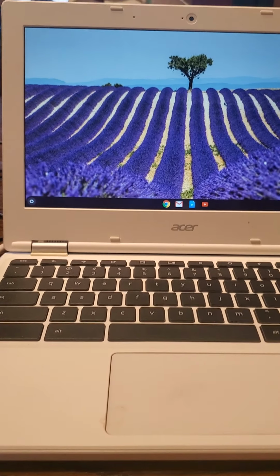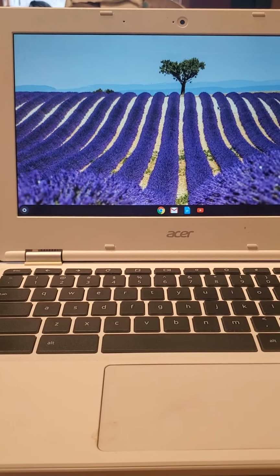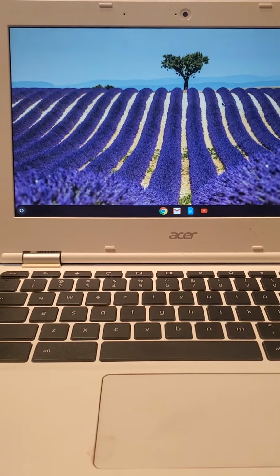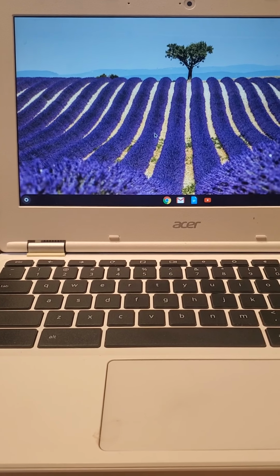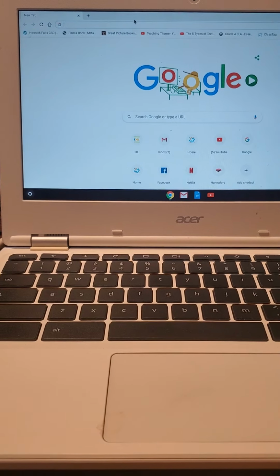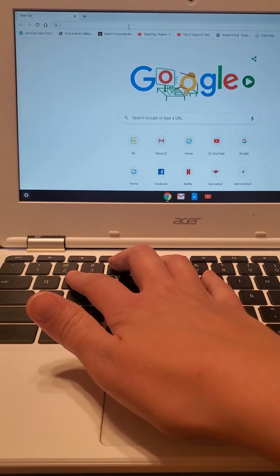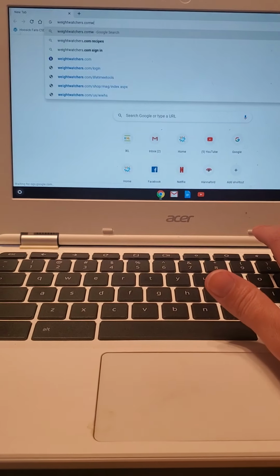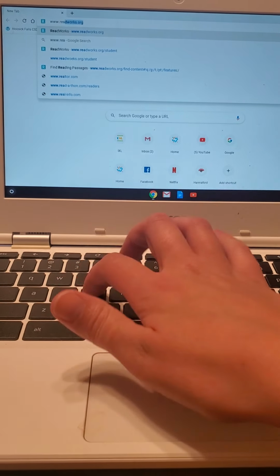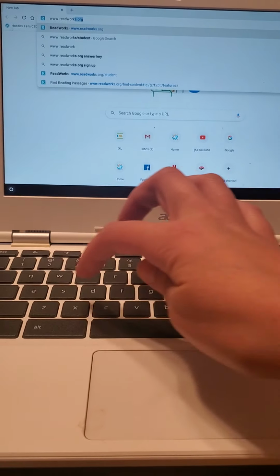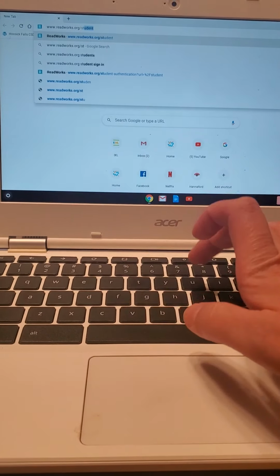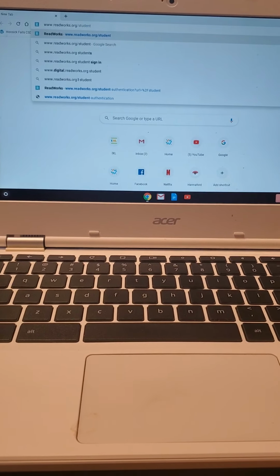So I'm going to show you how to do it, and I will type out the few little steps what to do as well, so you can have that in front of you. But I feel like seeing it also helps. So you'll turn on your computer or your tablet. You'll go into the internet, which is go to Google. And then you're going to type in www.readworks.org/student and push enter.